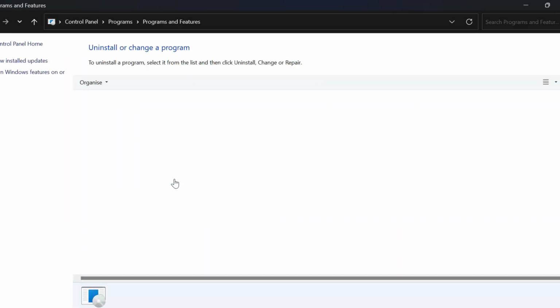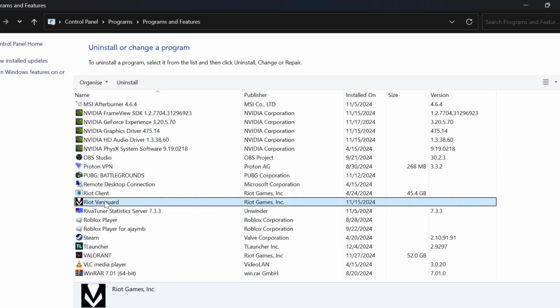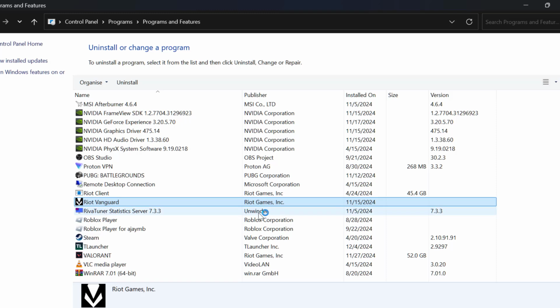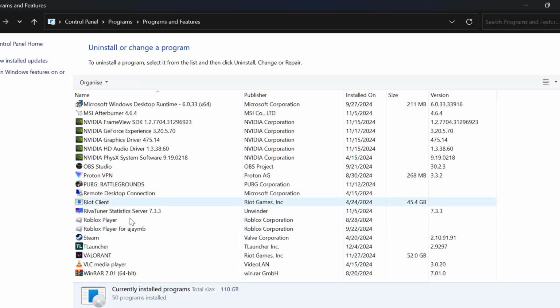Select uninstall a program. Find Riot Vanguard, right click on it and select uninstall. Select yes. Press F5 on the keyboard to refresh this page. Now we have uninstalled Riot Vanguard, guys.